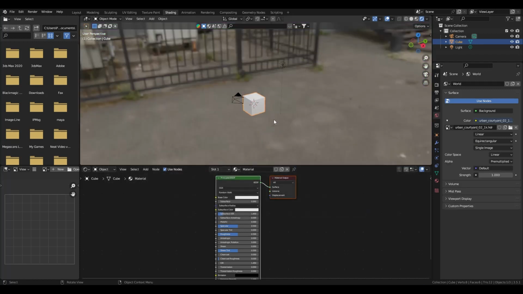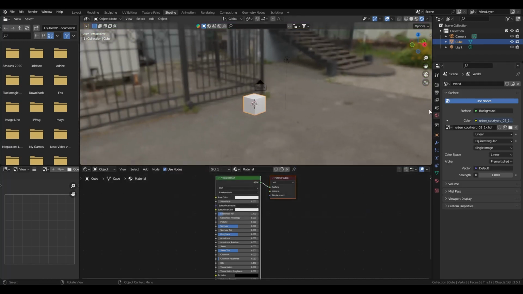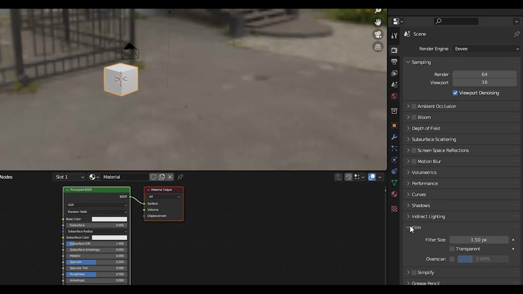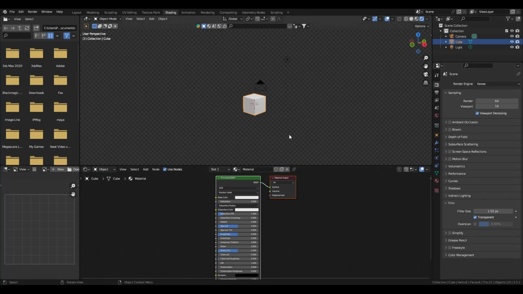Your HDRI is going to show up in the background. If you don't want it, then go to Render properties, Film, and then select the Transparent option. It's going to give you a transparent background and the HDRI will still work.